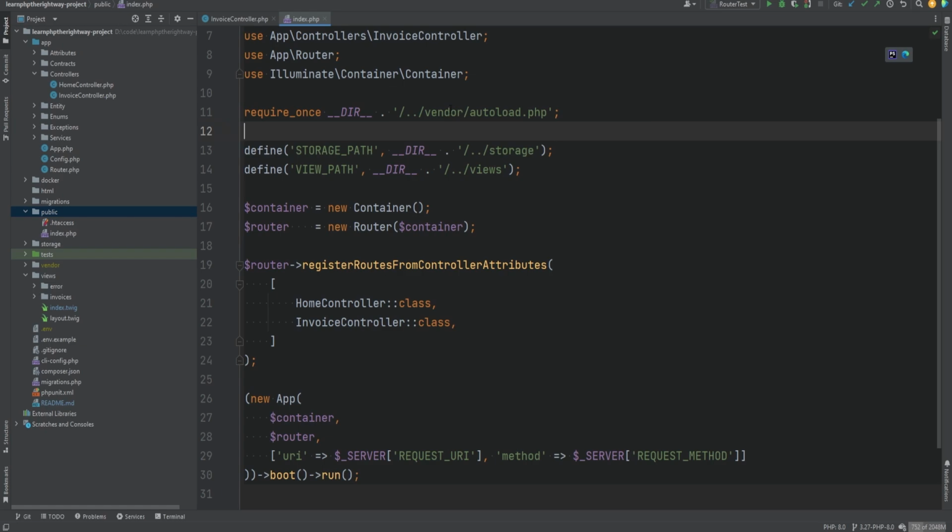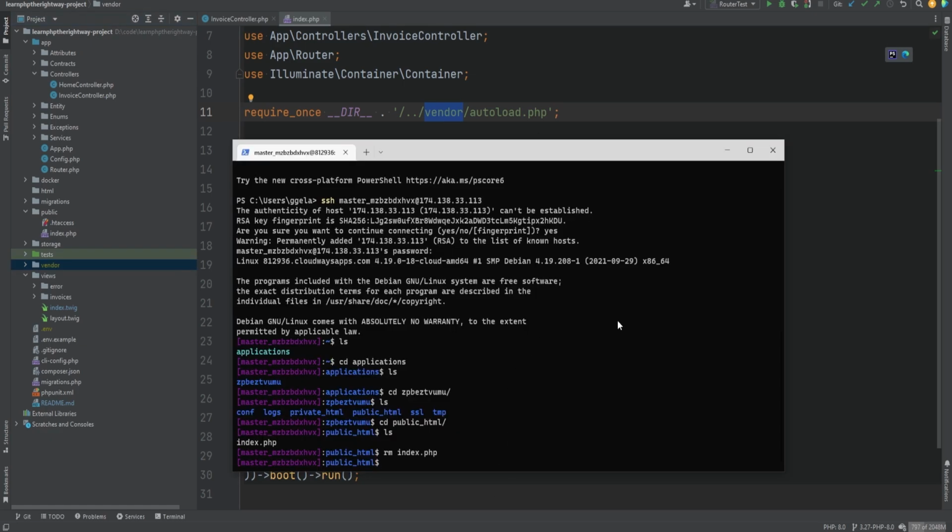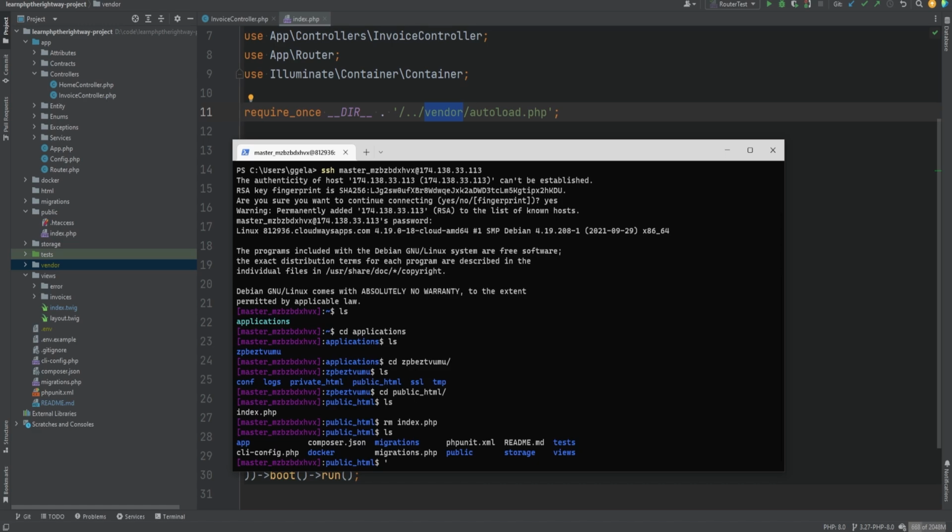Which makes sense because this autoload is from the vendor directory and the default deployment directory does not contain vendor. As you can see, this is part of gitignore. The repository on GitHub does not have the vendor directory. We need to run composer install to install all the dependencies. So we need to open our terminal, run ls to list the files and directories, and we see that everything is here. Let's run composer install.